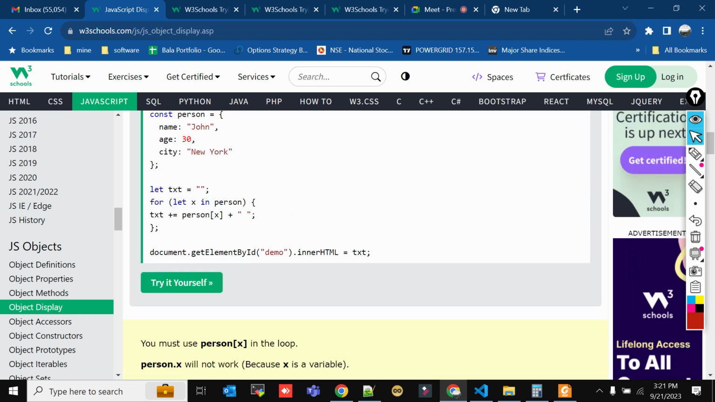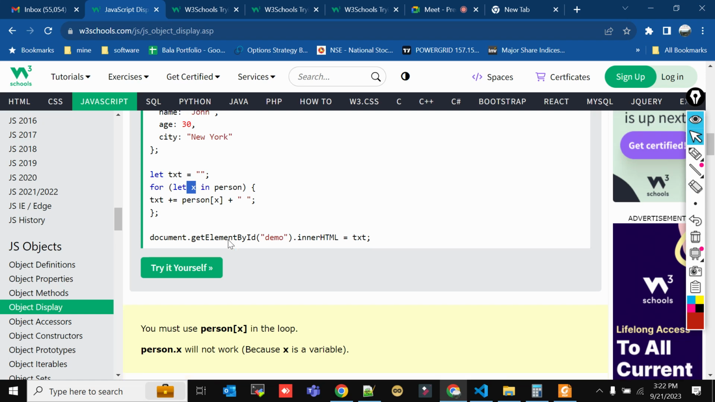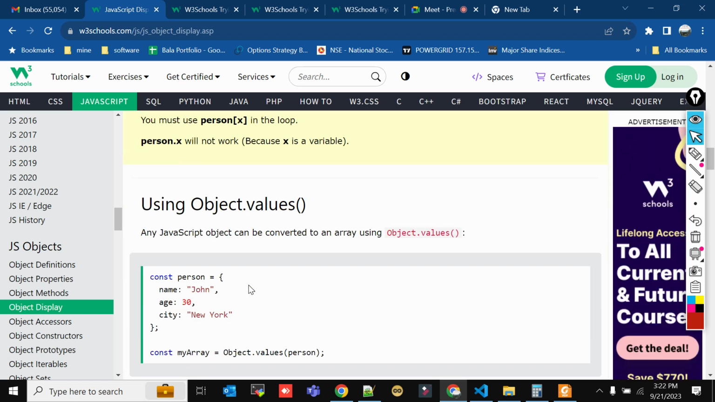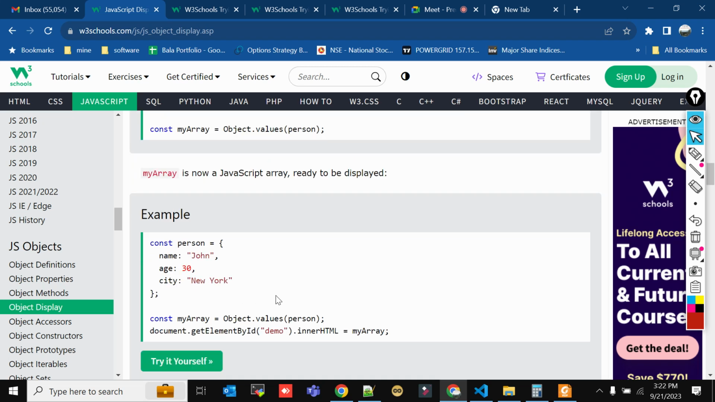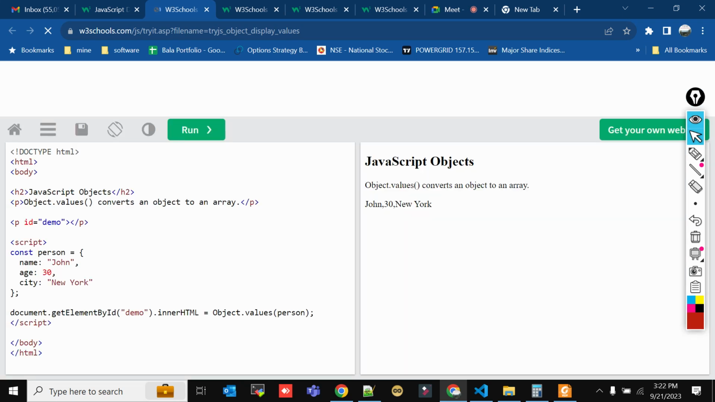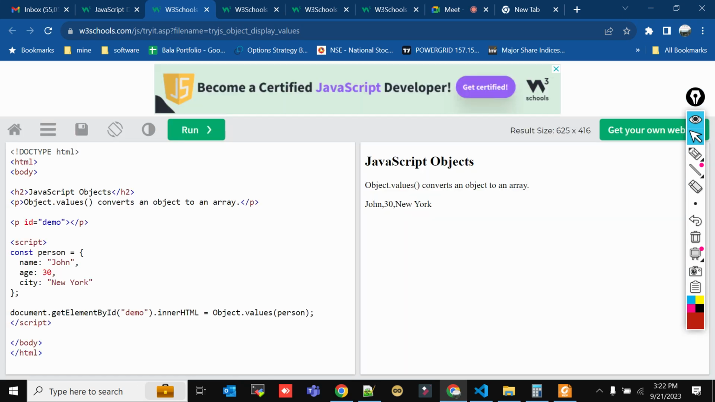So in a loop, we have to use the square bracket. Dot operator will not work. You can also get the values using Object.values of person. All the values will come in an array. What are the values? John, 30, New York. All the values come in an array, and that array you assign to innerHTML. So all the values are getting printed.